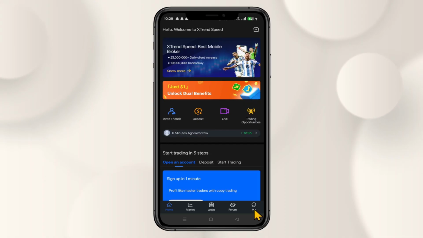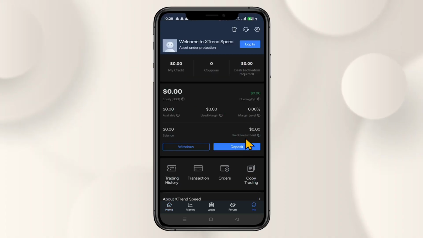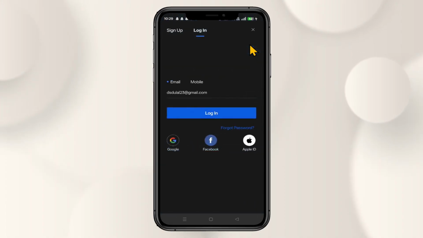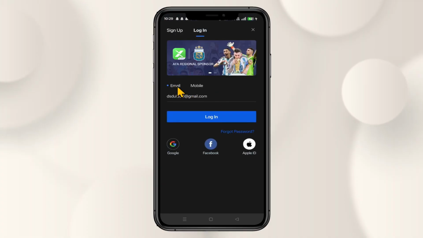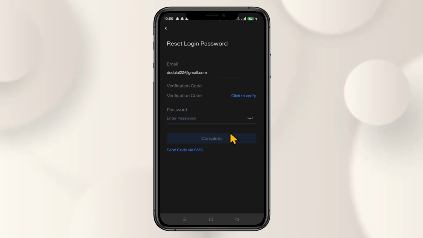And from the home page, you can tap on the Me button at the bottom right corner where you will find the login button. Once you tap on this, you can use your email address or your phone number to log in. Now, in order to reset your forgotten password, tap on the Forgot Password button underneath. You will then be required to enter your email address.